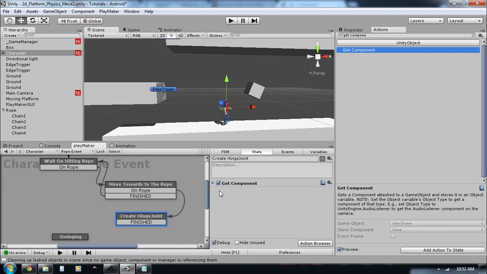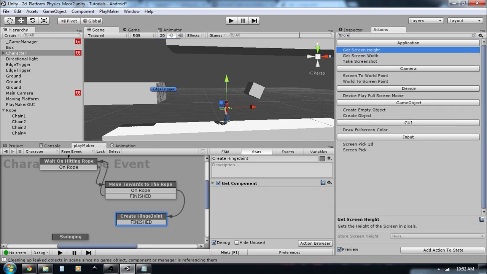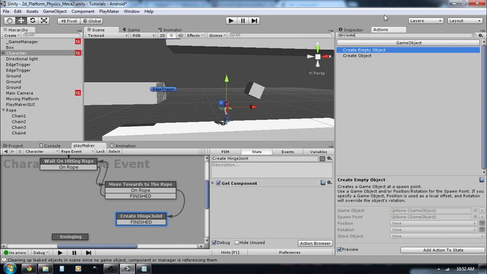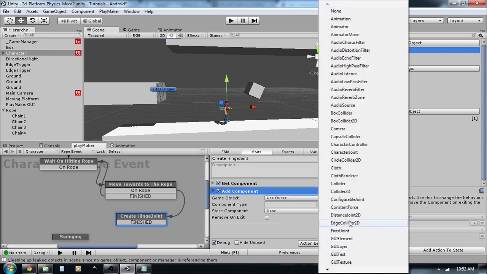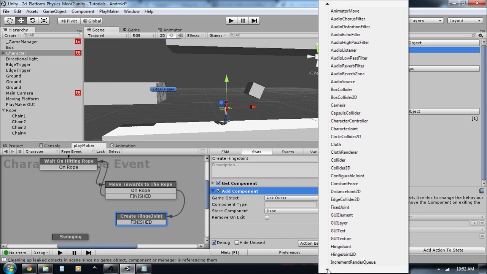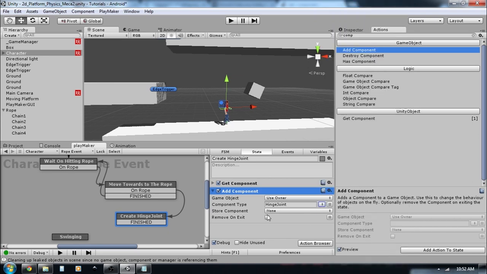And then for the next component, we are going to create a hinge. So create component, and then add component here. Use owner and component type. I'm going to set this to hinge joint, and store the component to this variable. I'm not going to check remove on exit.